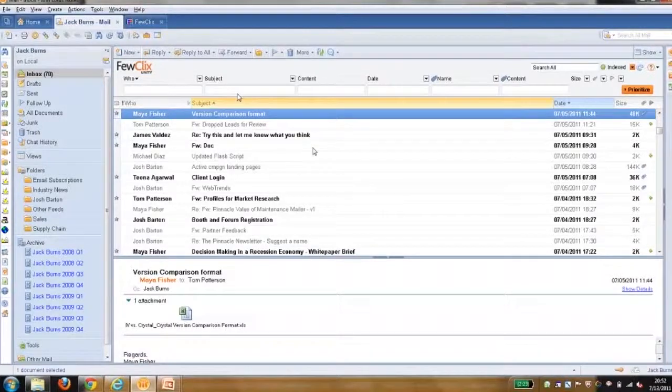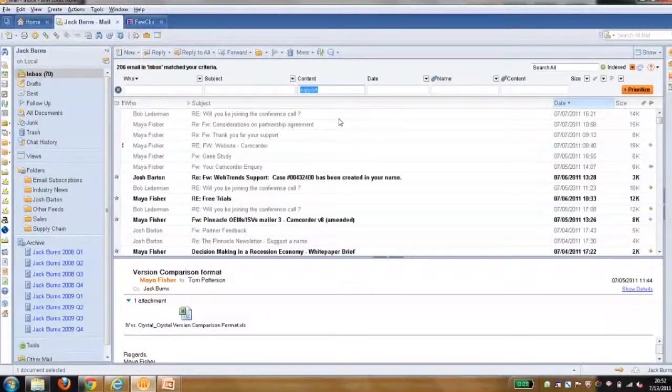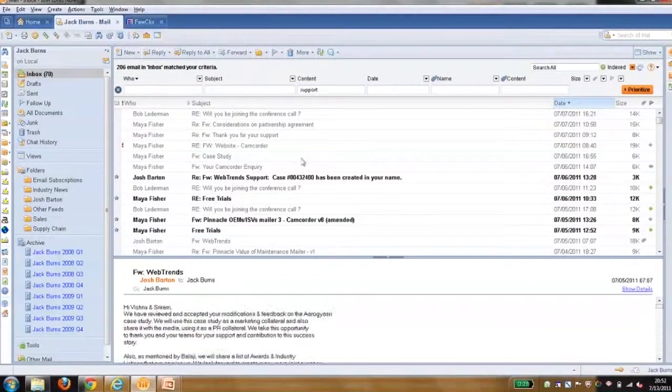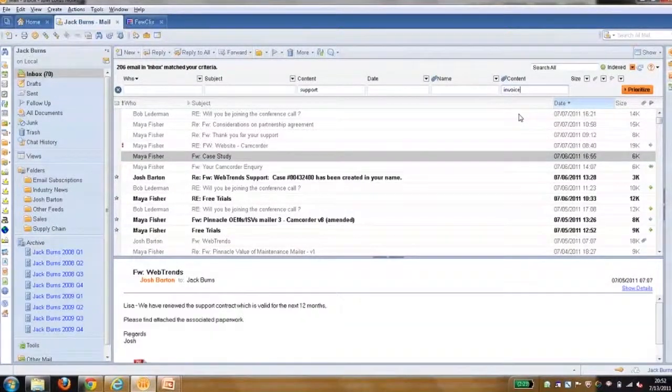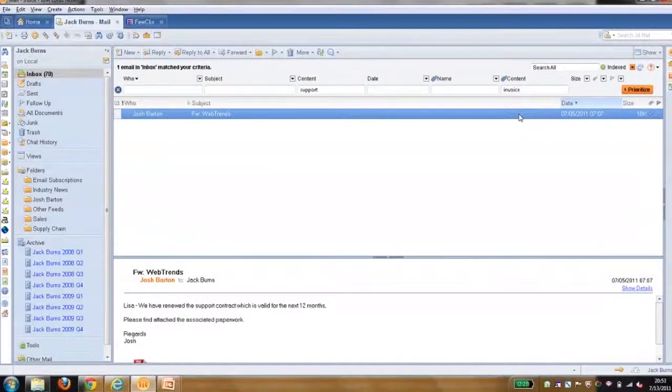Now, let me give you another example. Let's say that in the marketing team, we use a few software products, and I'm looking for the invoice of one of the contracts that we renewed recently, right? So I'm going to go to my email content column here and say support. Because we renewed a support contract, that email is likely to have the word support in it. Then I go to my attachment content here and say in the attachment, I'm sure we have the word invoice, and there you go. I found it.